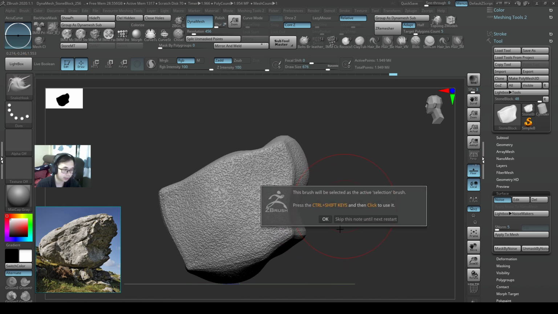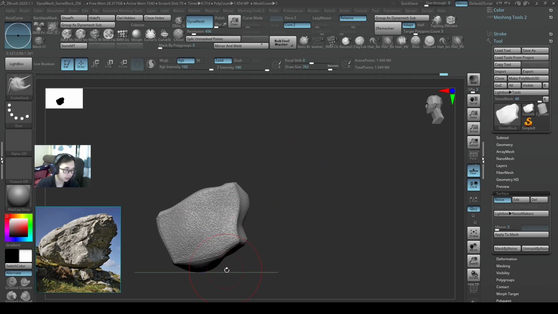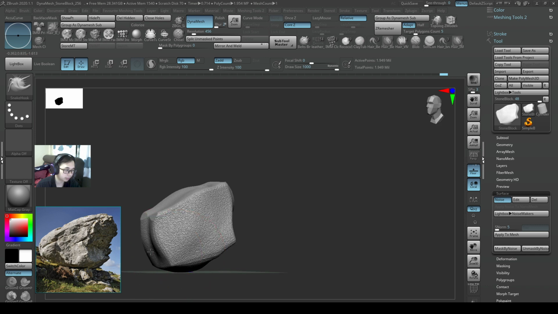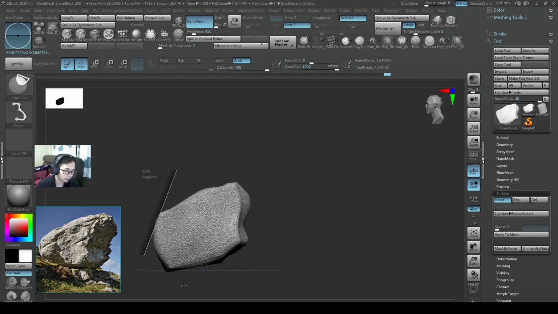I just use my number 9 brush, press OK, and then I'll start using Ctrl Shift to start to chop things up. Try to use my observation skills to chop some of these things away. Scale things smaller if I have to. So depending on where you drag your number 9 brush, your ClipCurve brush, sometimes you go from right to left, sometimes you go from left to right. So you have to really tweak your angle accordingly.